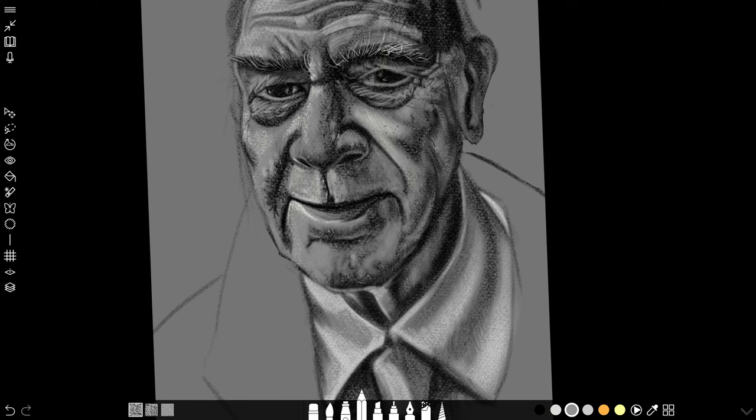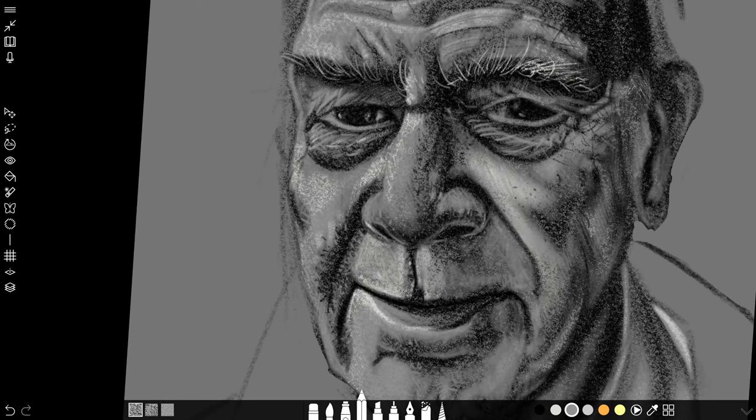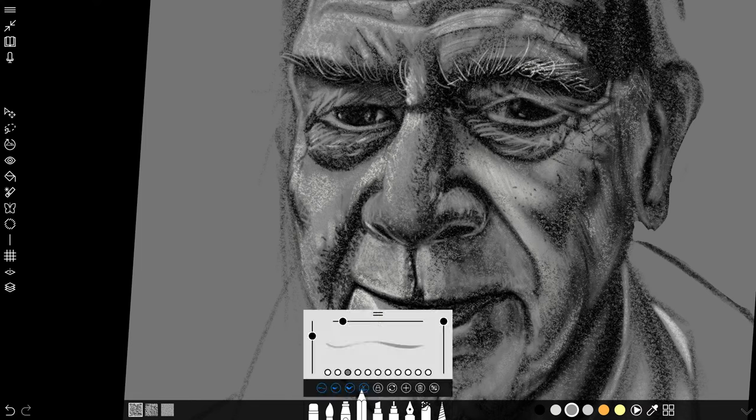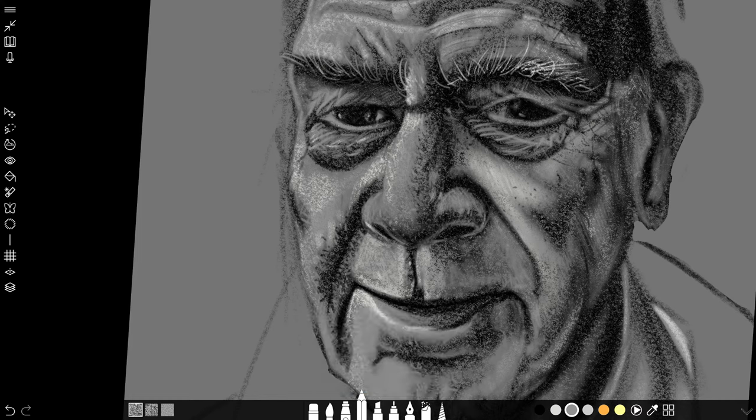When I worked with airbrushing, which I did for a number of years, you would actually do this with an X-Acto knife. You would scratch back into the paint to create these kinds of textures and lines and different indicators of skin texture and pores and just all kinds of things. So I'm going to make this a little smaller and then increase my flow.